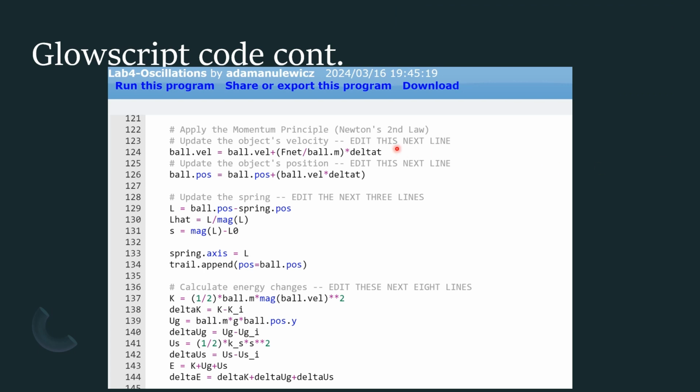Here's our while loop, and this is where we apply the momentum principle to find the update in the ball's velocity and the update in the ball's position based on the equations from the previous slide. We then once again update the spring's length, and using that, calculate the change in energy using the energy equations from the previous slide, setting this to the initial energy and subtracting our change in energy from the initial one.